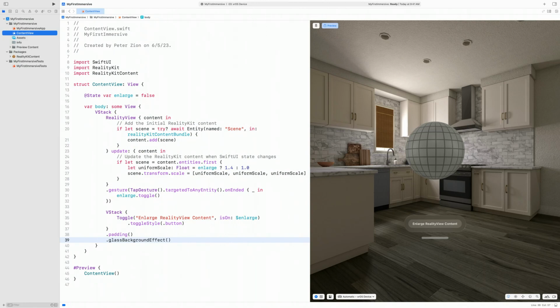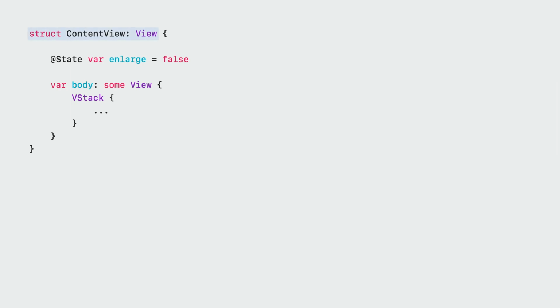Xcode also shows us a preview of Content View, which loads the contents of a RealityKit content package that was automatically included with the project. Most of the code in the new project is in Content View. Content View uses several new platform-specific features, so let's take a closer look. Content View is the name of the SwiftUI view presented by the volume. It defines a single SwiftUI state property called enlarge that's used for a simple effect.